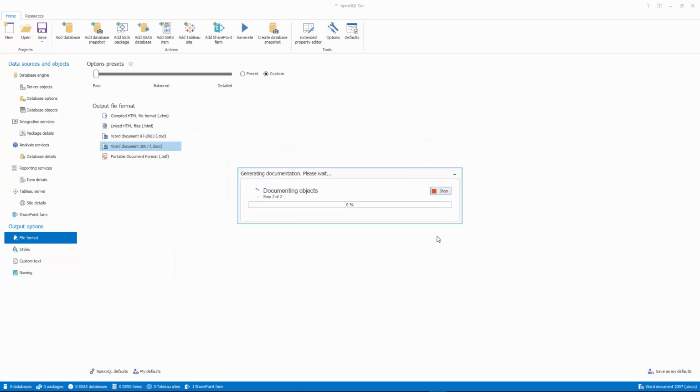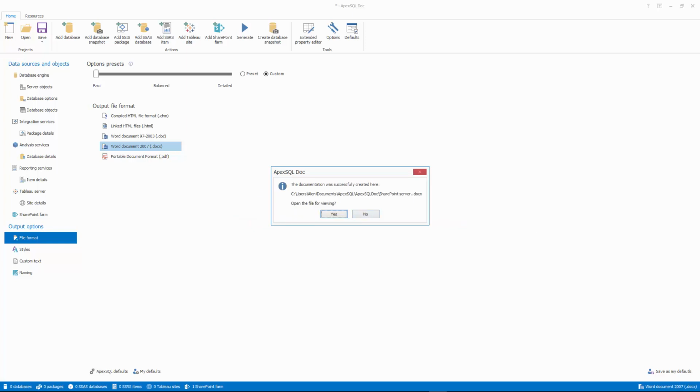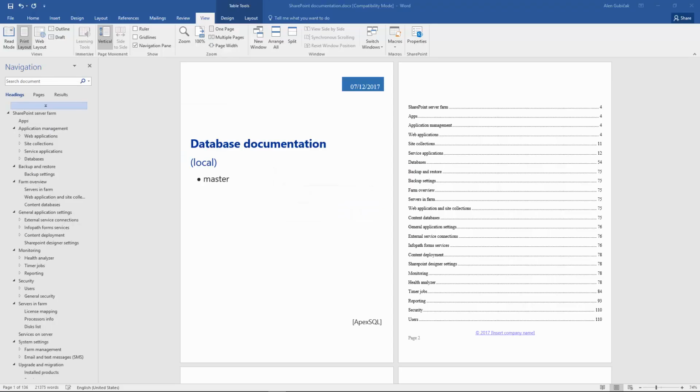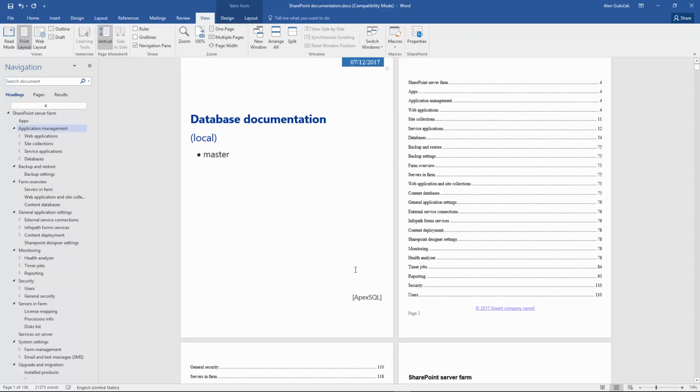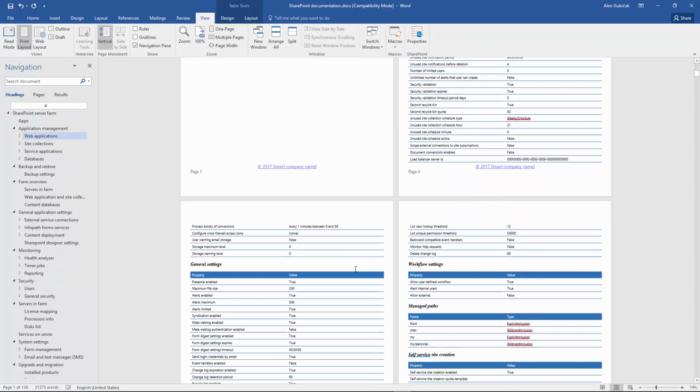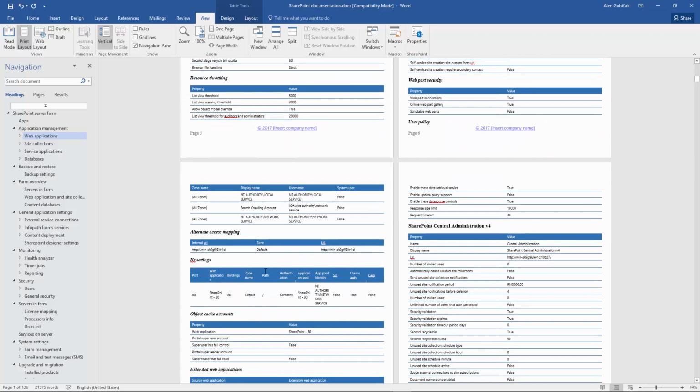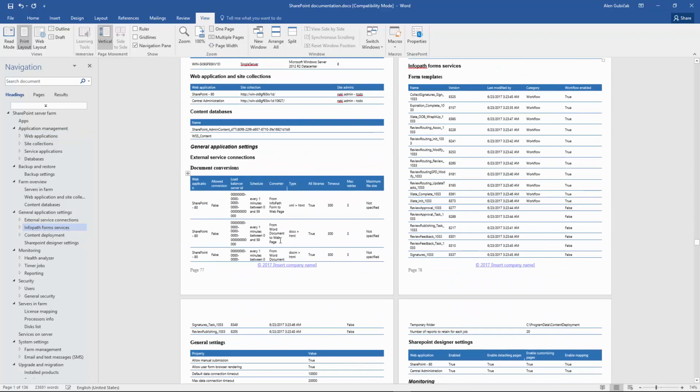Once the documentation process is complete, a message will pop up with the choice of opening the generated documentation file immediately. Now let's open the documentation to see what it looks like. As you can see, the selected SharePoint farm objects and their respective options are included in documentation and referenced in the navigation panel for easier navigation in the documentation.